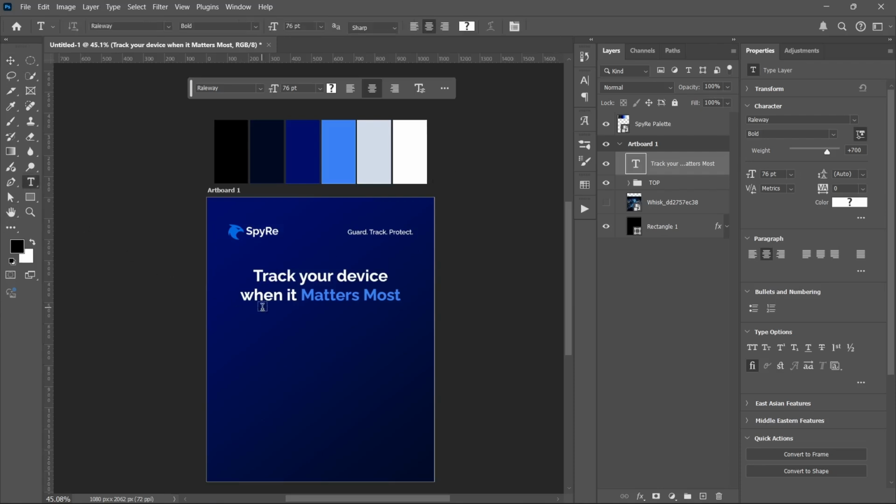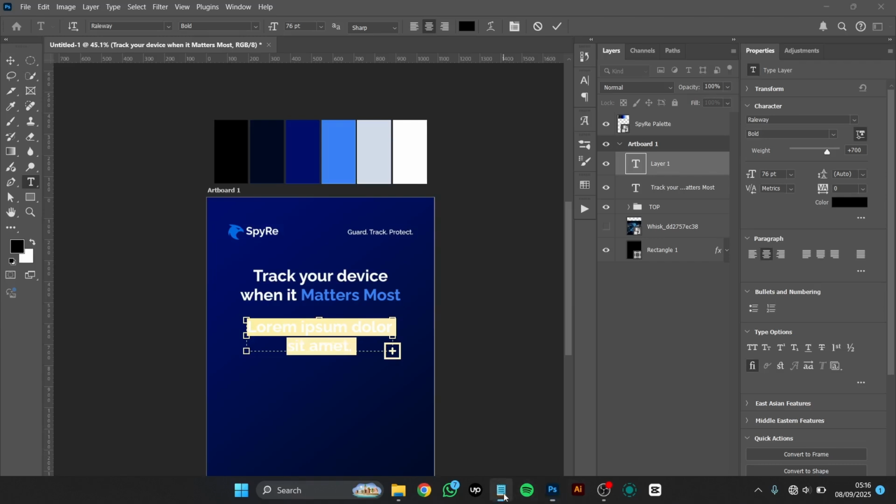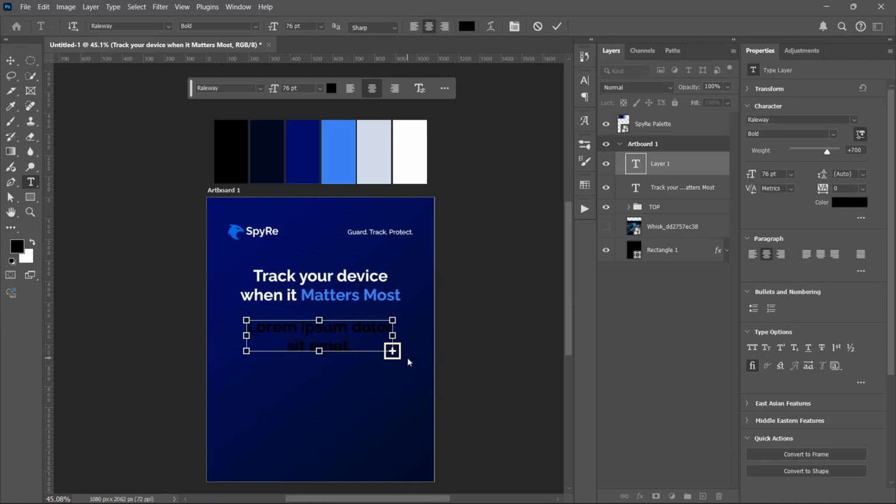Then I'll select my text tool. I'll create another text box. To create a text box, just left click and drag. Then I'll select my subtext, and I'll copy it and paste it.